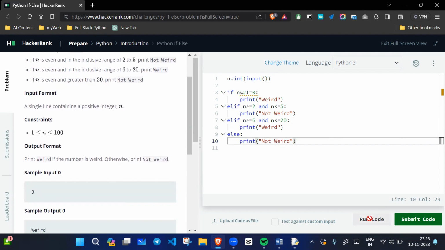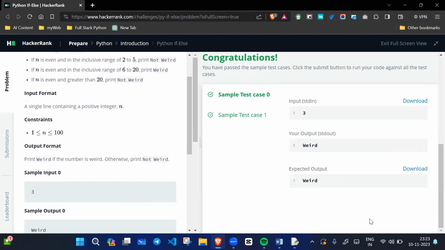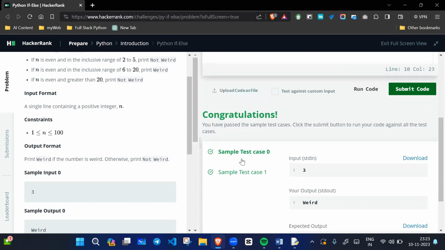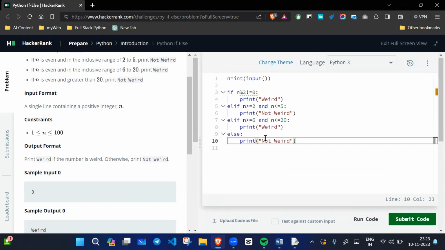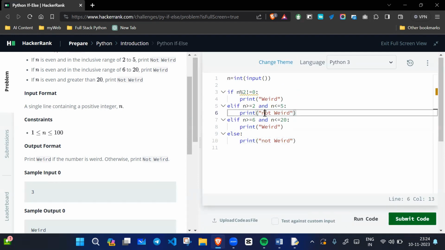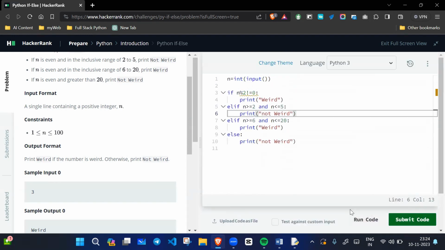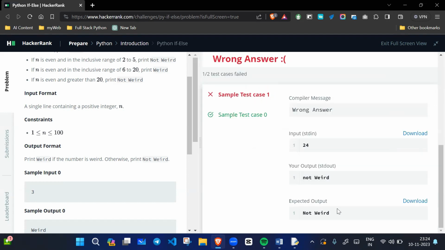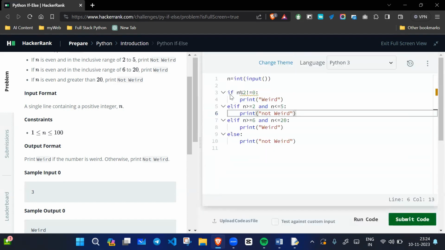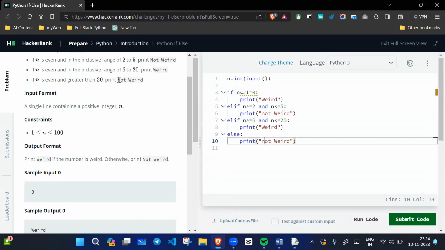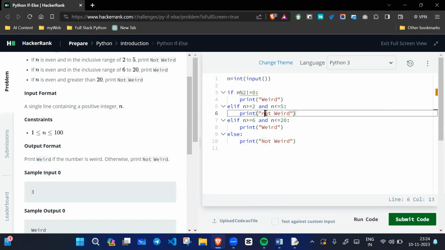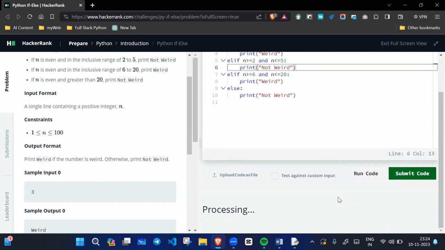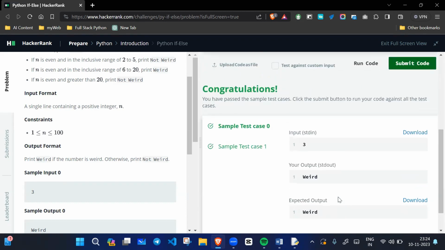Let's try to run the code. The sample test cases pass. For example, if I write n small here and n small here, will the test case pass or not? One test case does not pass. Why? Because I'm not using the same prompt, so I have to write it the same. When I write correctly, it will execute all the test cases. This is the problem with every beginner, so remember this.